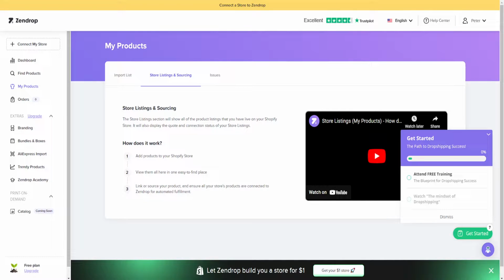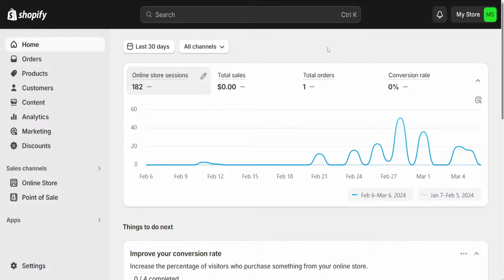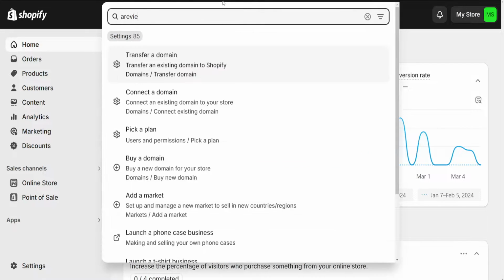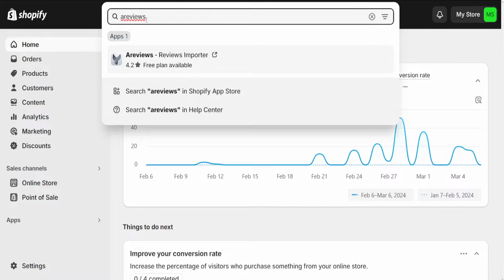How to import Zendrop reviews to our Shopify store. Now for this, first we want to use the search bar and we want to get this application called A Reviews. So A Reviews, and search for it in the Shopify App Store.